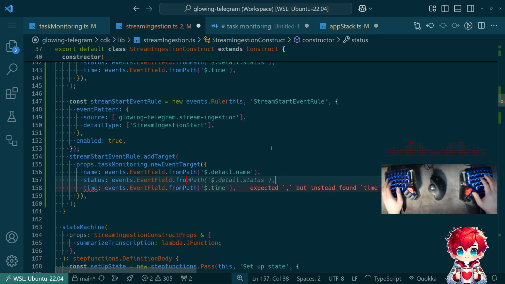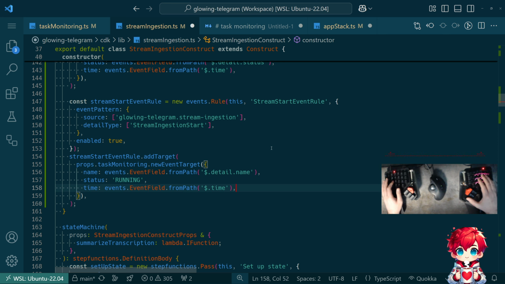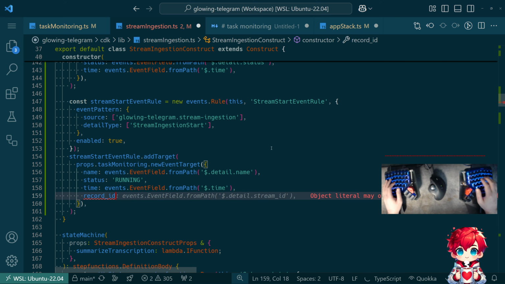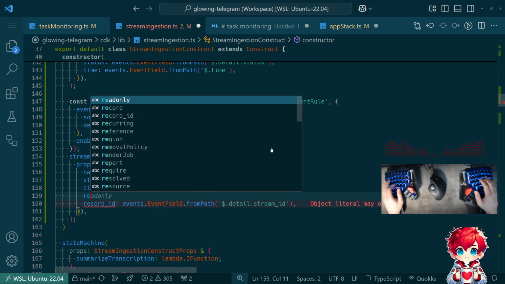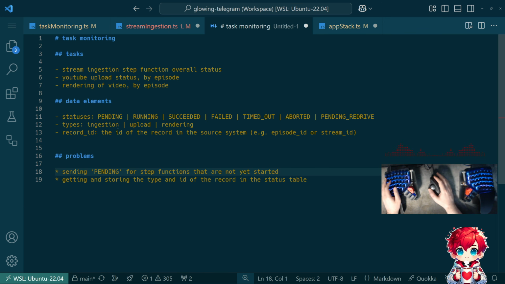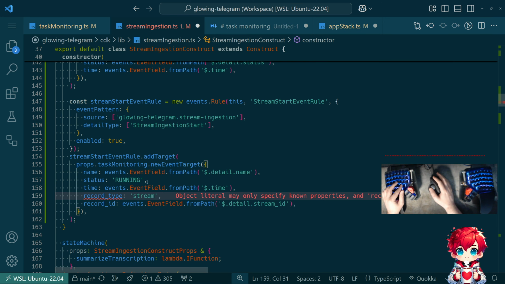I guess the status is just running. But what we want to do is add a new field called record ID. Yep. Record type. What did we say that it was going to be? It was going to be ingestion. Yeah, no, we haven't defined record type or record ID, so it's complaining about that. We'll need to add those and make them optional. But I think that works.